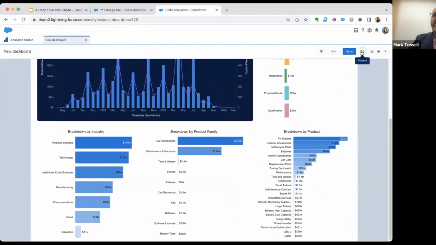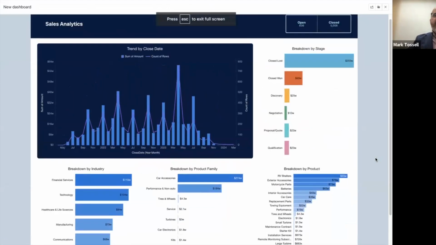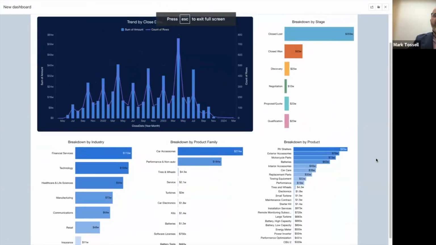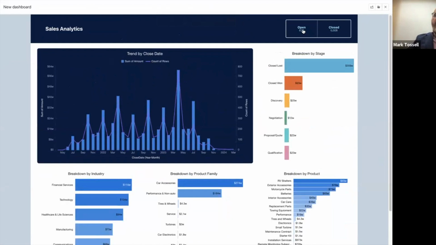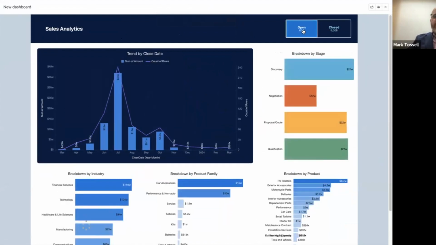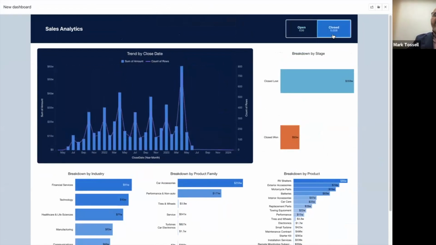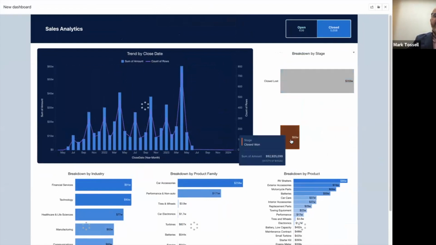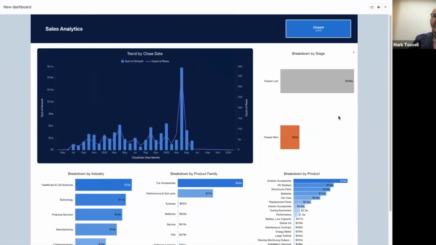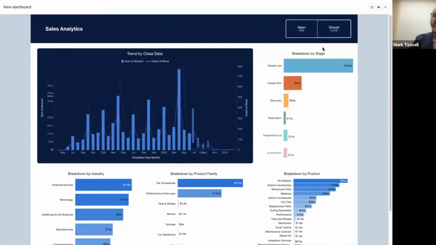So let's go here into preview. Let's go into full screen. Now, the first thing I want to do is look at my pipeline. So I'm going to click on open. And you notice how everything filters. Now, if I wanted to look at closed, whether it's won or lost, I could do that. And then obviously look at my sales. I just click on closed won. So it's very simple. It's very easy to navigate.